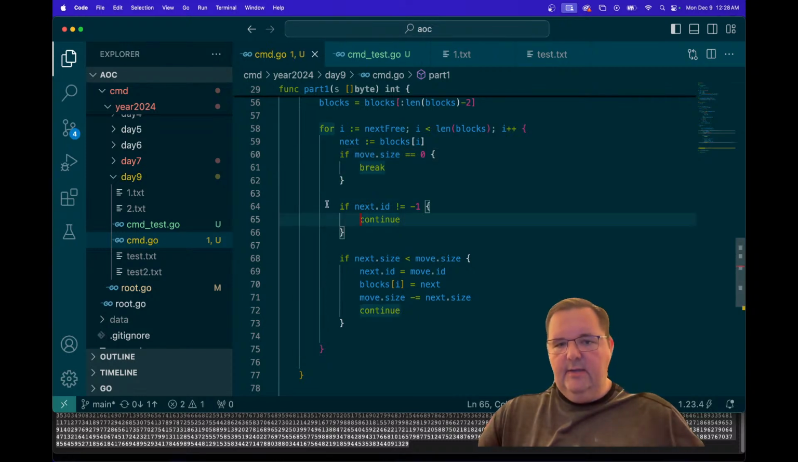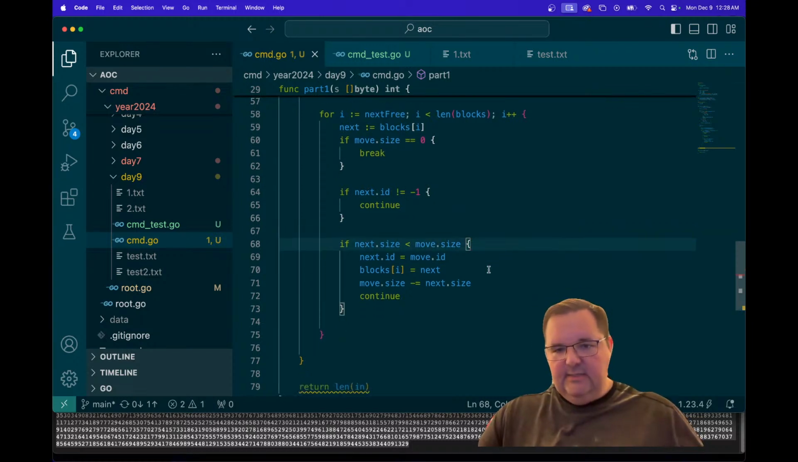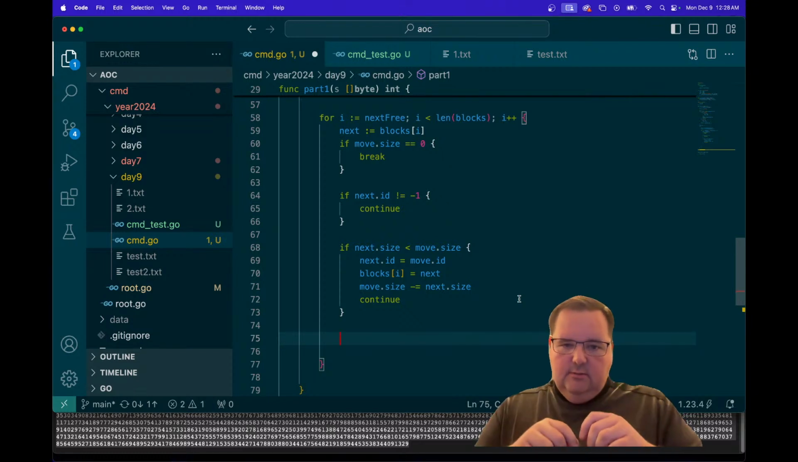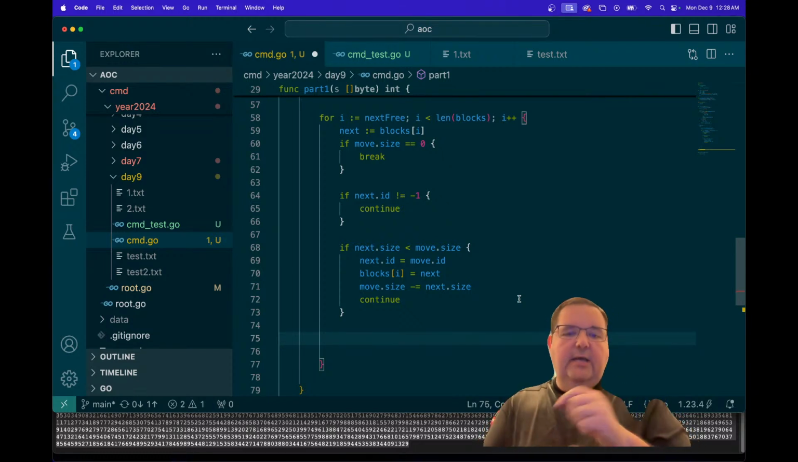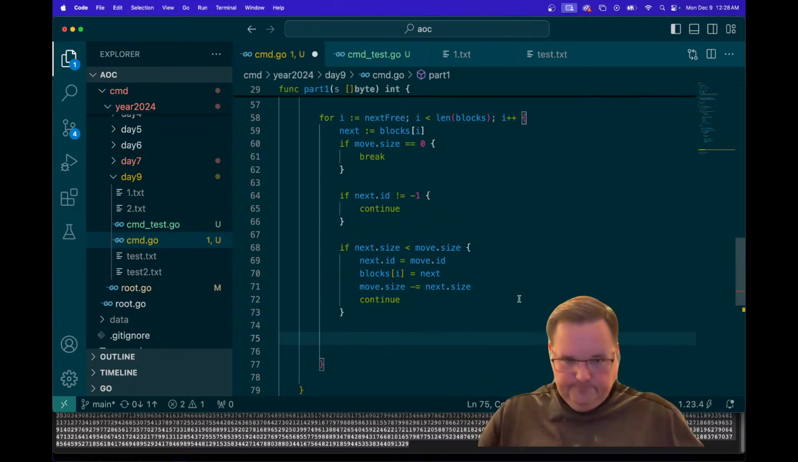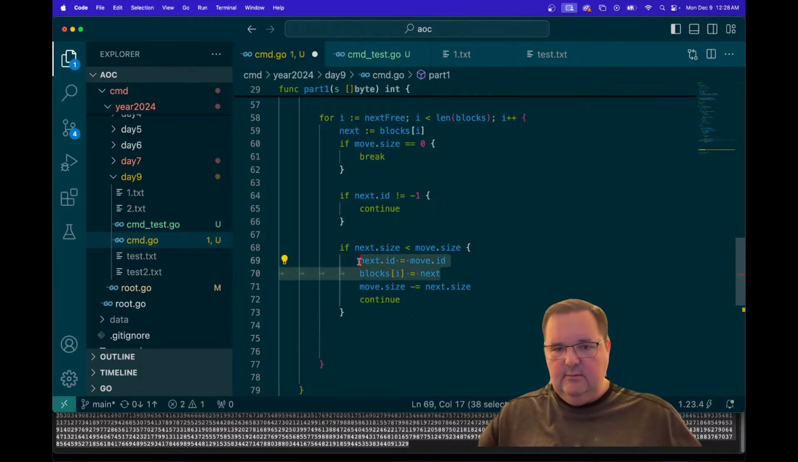move.size equals 0, break. If next.e not equal -1, continue, we go to the next one. If next.size is less than move.size, we add to it. Otherwise, the last bit here is we take over the current and we create a new one. So if next.size is less than move.size, so if it's greater, then what we have to do is we still do this, right?